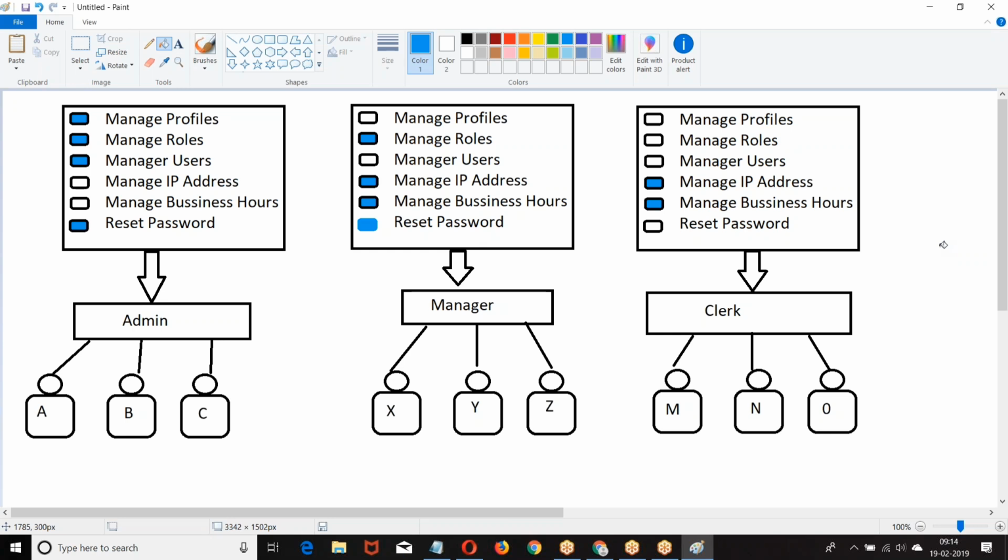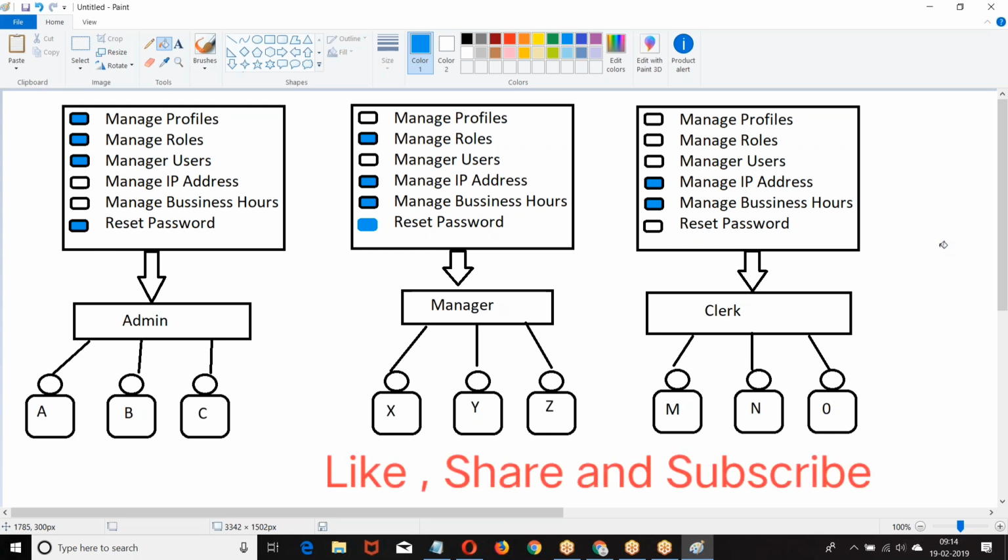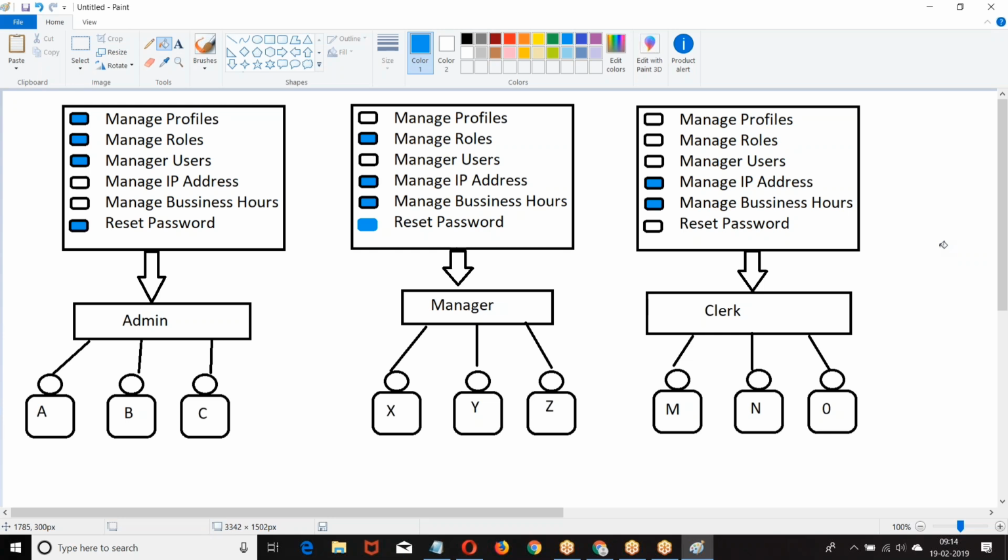Now tell me, who can create a new profile according to this diagram? Users A, B, C. Why? All three people have a profile called admin. This admin profile has the option of manage profiles, so they will be able to create a new profile, and edit or modify the existing profile.